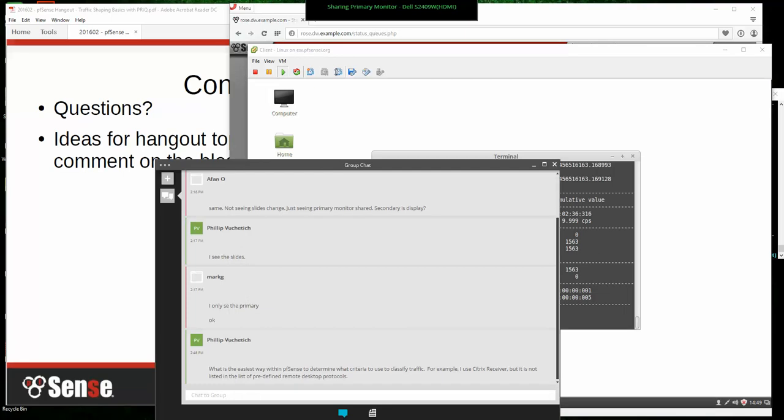Let's see. What's the easiest way within pfSense to determine what criteria used to classify traffic? For example, use Citrix Receiver, but it's not listed in the list of predefined remote desktop protocols. You're going to have to match it with PF rules. So you'll have to figure out a way to match it in the rules. Whether that means you have to look up and find a list of their servers or a list of the ports they use, or some way you're going to have to identify that traffic.